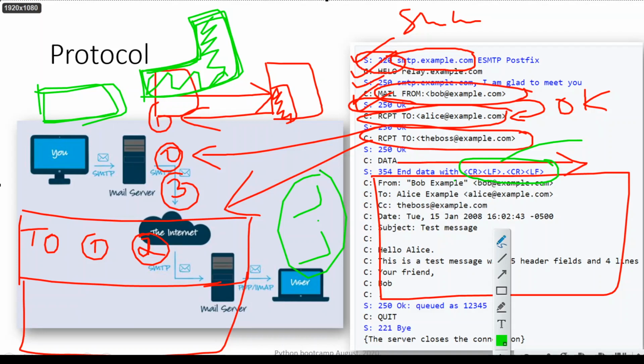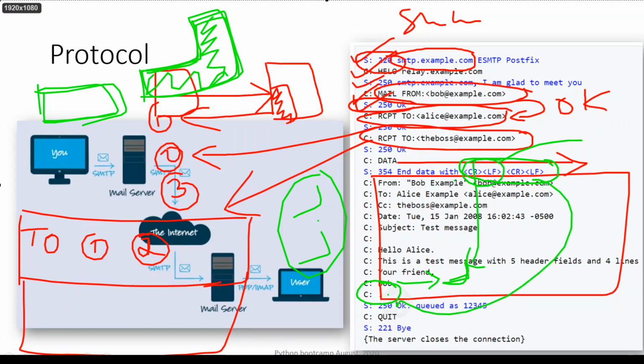So that is why in this area you might see that the client has entered one dot. After Bob, this is an enter here, a new line. So new line is one carriage return, line feed, and another carriage return is here, and this dot is here. So that is how the mail service server knows that you are ending the data.